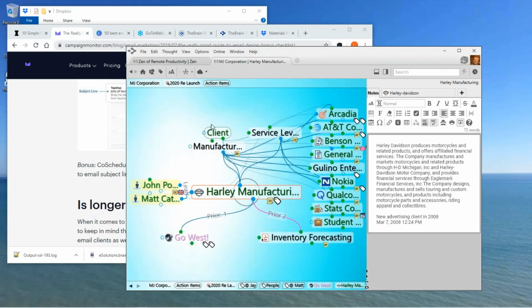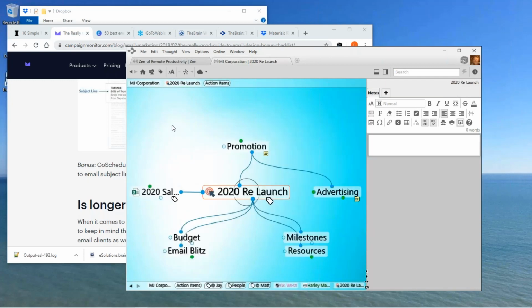So those tags for people are really just a great way to identify who has ownership of thoughts in the brain, but also share key areas or bring those areas to attention of other people collaboratively on your team.